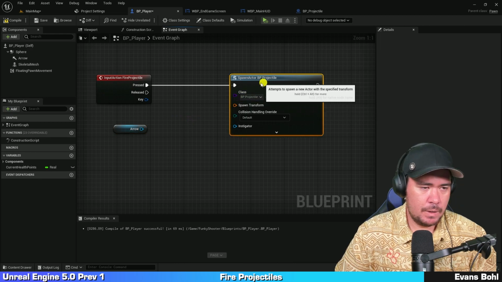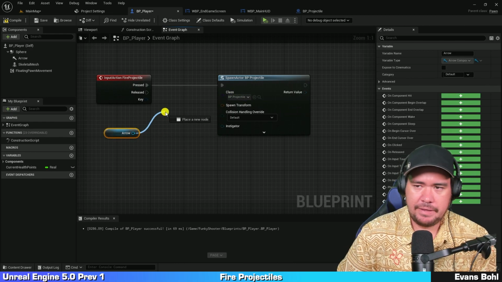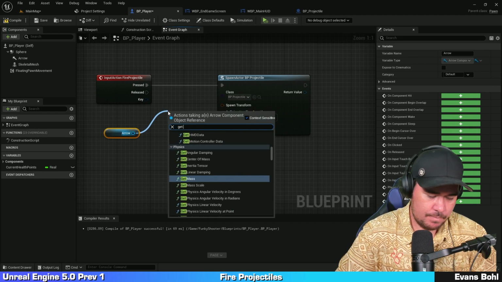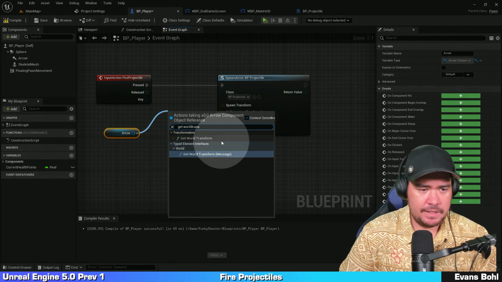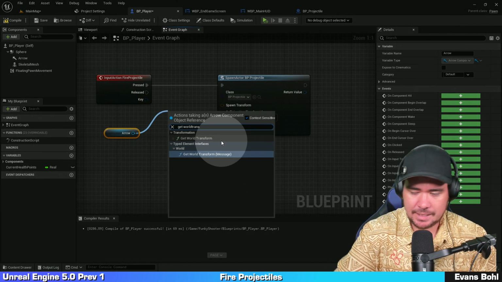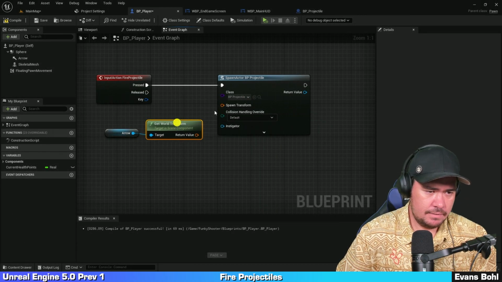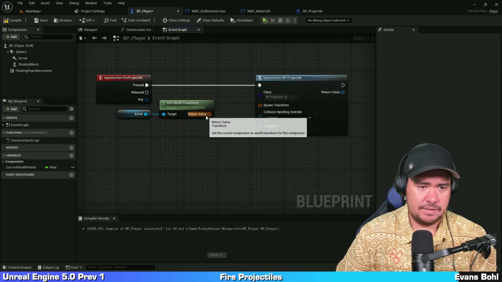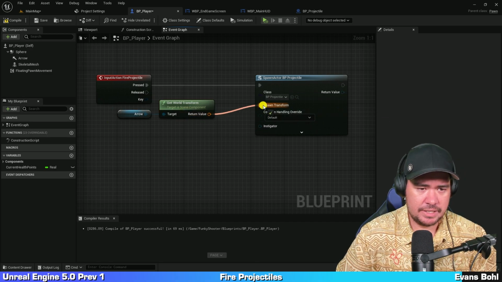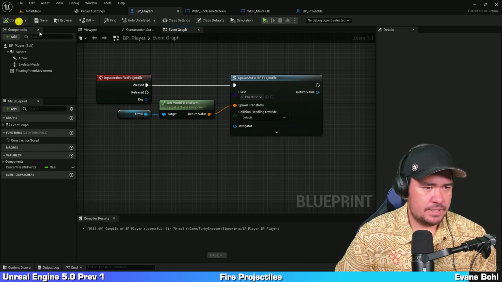That makes a get operation for the arrow. And then from the output of the arrow, I'm going to draw a get world transform, which gives me the transform of the arrow in the world at the moment that we call this node. So now that we have the world transform of the arrow component, we can plug it in the spawn actor BP projectile spawn transform. So now, if I compile, there's no more error.